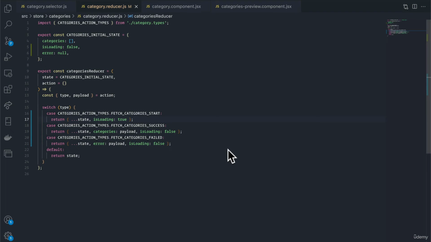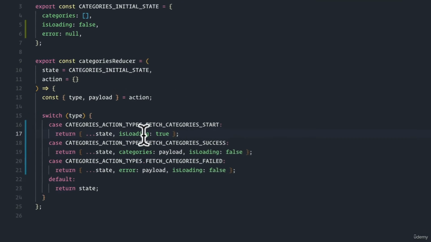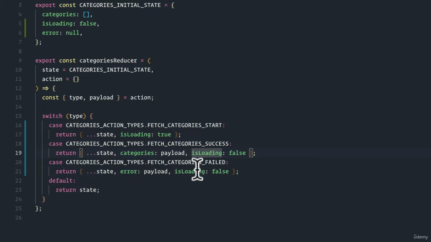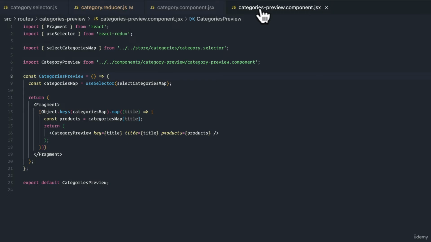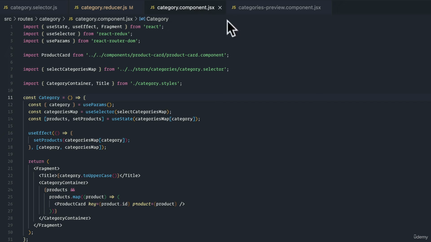Welcome back, everyone. In this video, we are going to leverage the isLoading inside of our state in order to show or hide a spinner for our category and our category preview component. The reason why we do so is because these components leverage the actual data we need to get back in order to show their content.